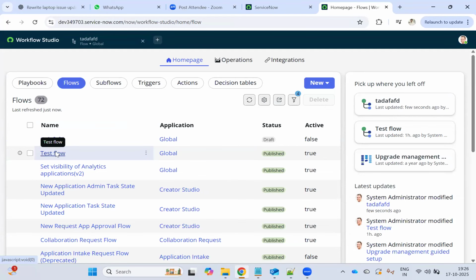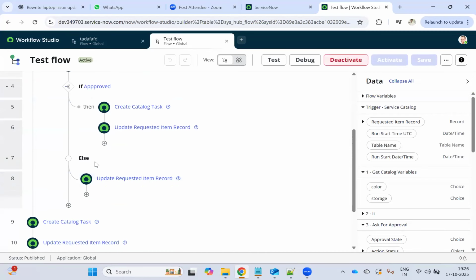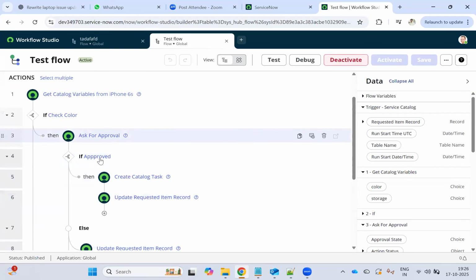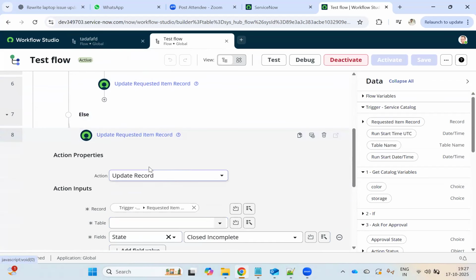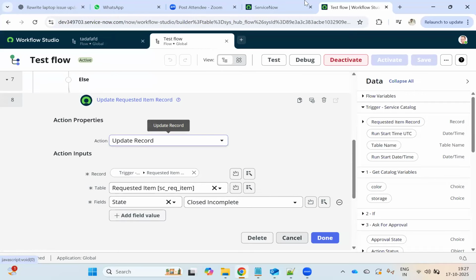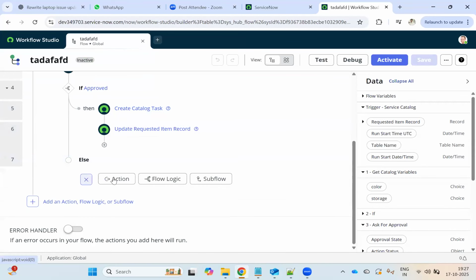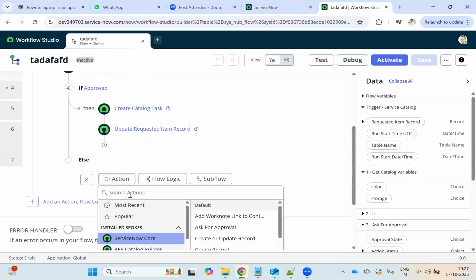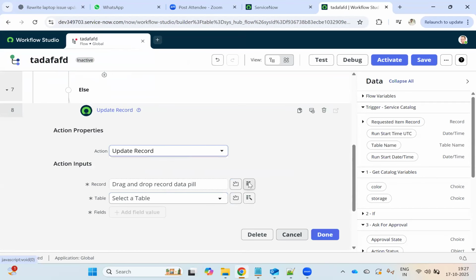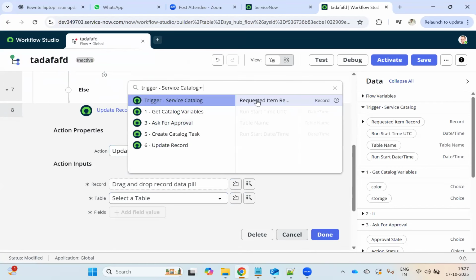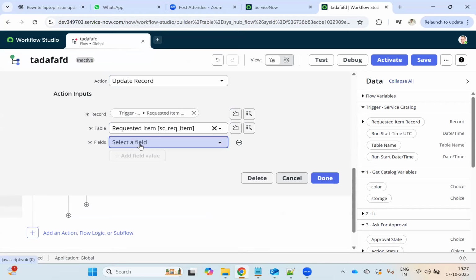Test flow, correct? If you see here, first I am checking approved, okay, then in the else condition we are asking to update record. So I have to close it, correct? We should not be doing anything else. So let's go back. Else action update record. What am I trying to do? I am trying to close my RITM. Close state is close incomplete.